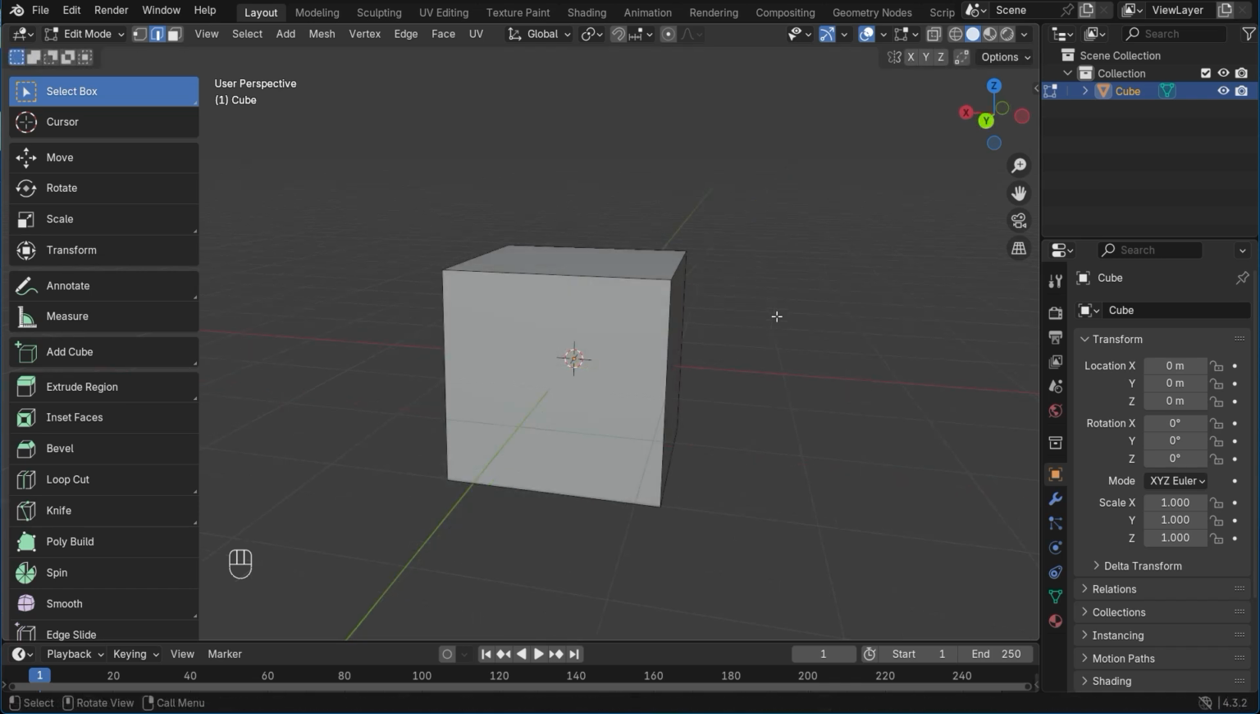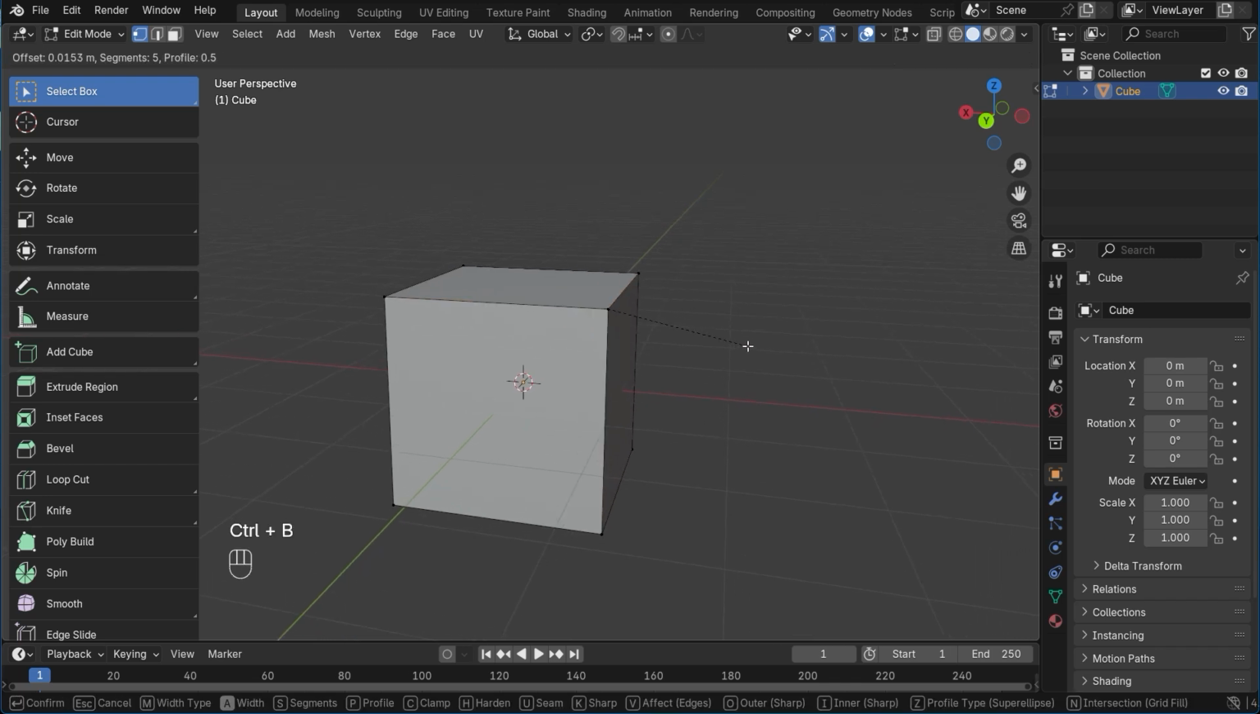The Bevel tool can also be applied to vertices, not just edges. To bevel a vertex, select it, press Ctrl-B, then press V. In the lower options panel, the affect setting will change from edges to vertices, allowing you to apply beveling to the selected vertices.